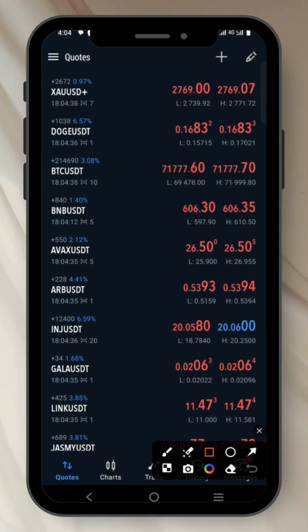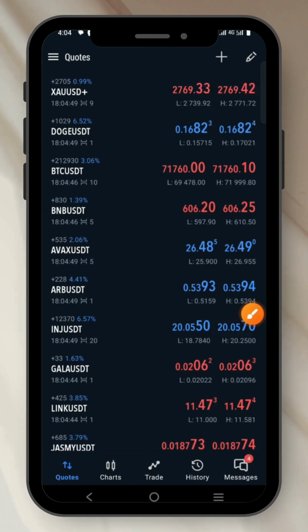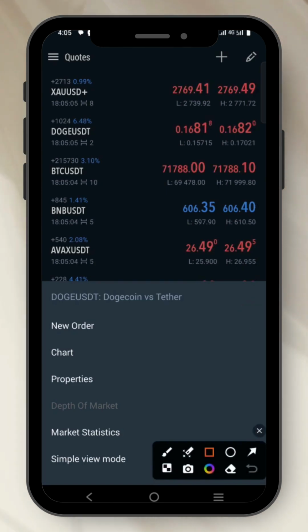Now for us to be able to delete that gold, let's say we want to delete it, we have to first of all check the chart of any other cryptocurrency that we added. So let's click on that Doge USDT, just tap on it. Now once you tap on that Doge, you see so many options it will be showing you. You see the option of new order, chart, properties, market statistics, simple view mode. Now all of them will not be useful to you. The main things you need to be using on this platform are chart and new order.